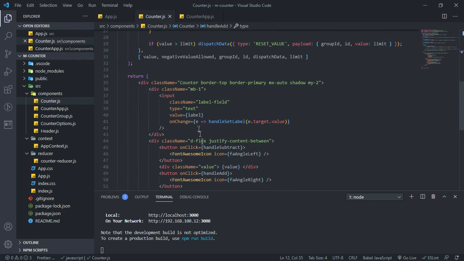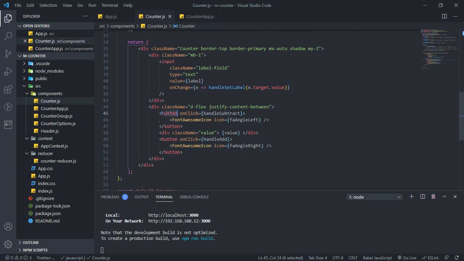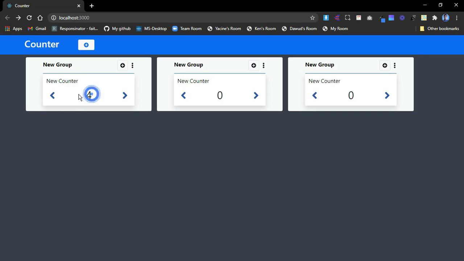Basically, this is where we are setting the label, the buttons to handle subtract and handle add, that is increment and decrement, and we are also using the value here, right?